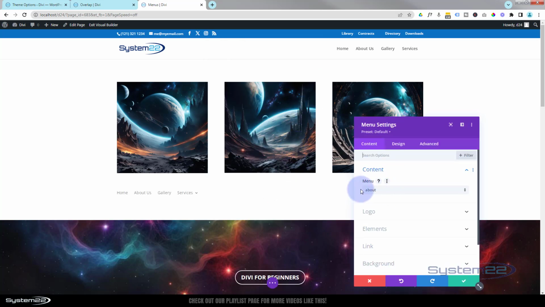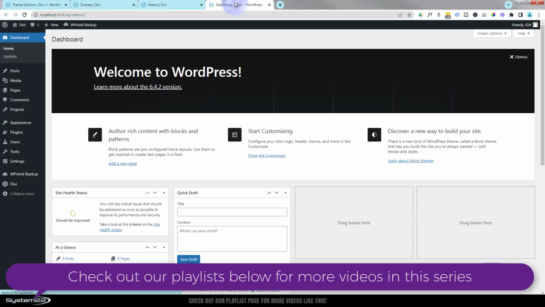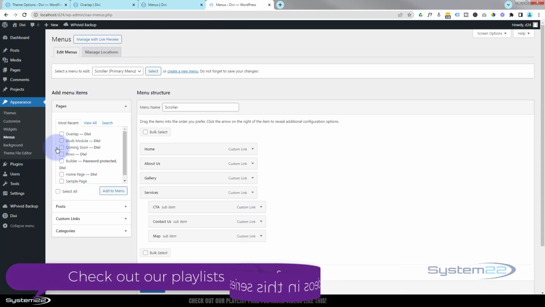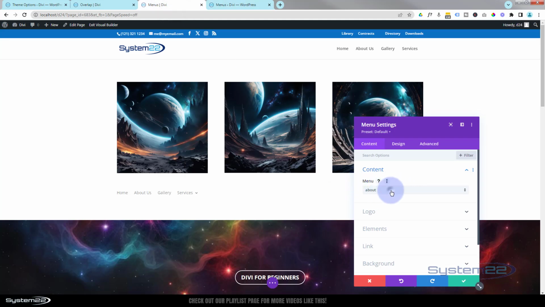Choose whichever menu you want. Remember, you've got to have your menus created, for anybody that doesn't know how to create a menu. If you go down to your dashboard, then down to Appearance and Menus, it'll take you to this page here. You can hit Create New Menu if you haven't got any already, or you can select to edit menus up here from your existing menus here. Once you've created one, make sure you hit Save. Until then, nothing's going to show up when you look under here.